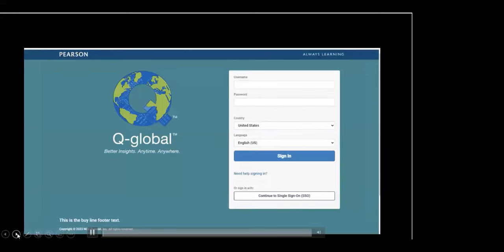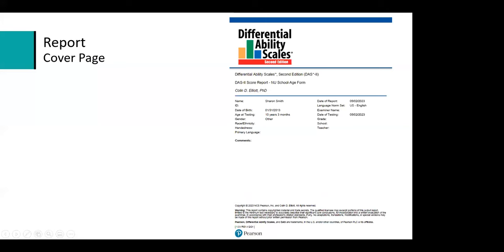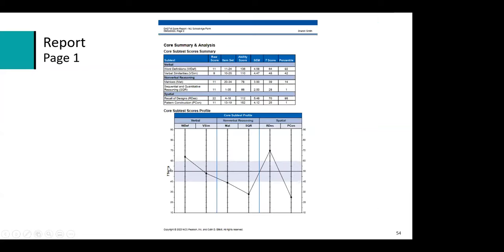So looking at the cover page of the report, again, if you've used Q Global before, this should seem pretty familiar. The cover page contains that demographic information that we entered and gives you information on the assessment and on who the assessment was for and other information like that. The next page that I'm going to show is just the first page of the report to give you an idea of what our reports look like for those of you that maybe are not as familiar with our reports on Q Global.